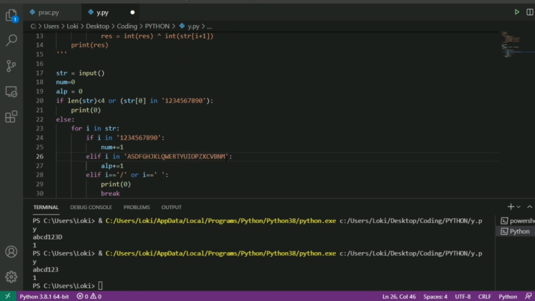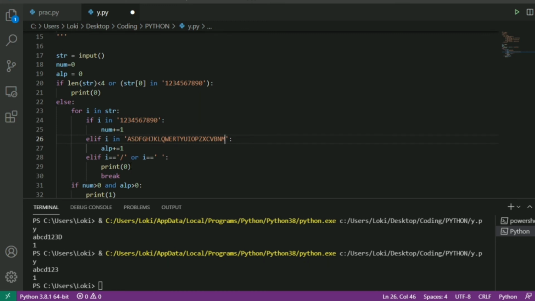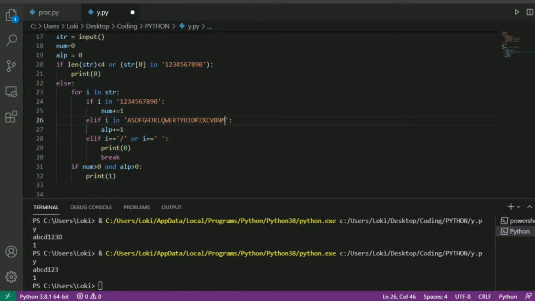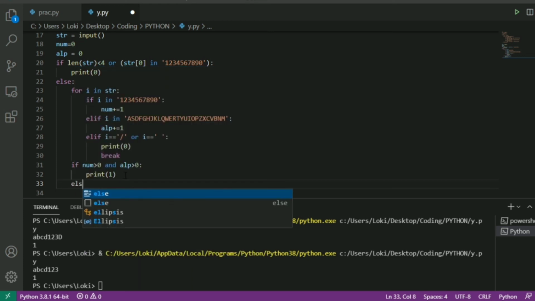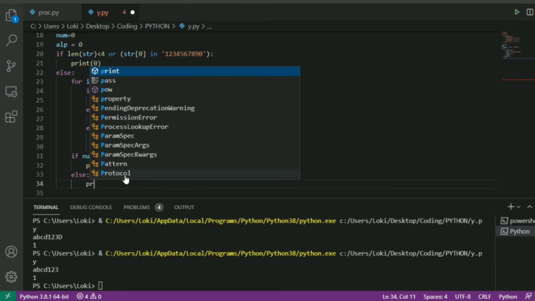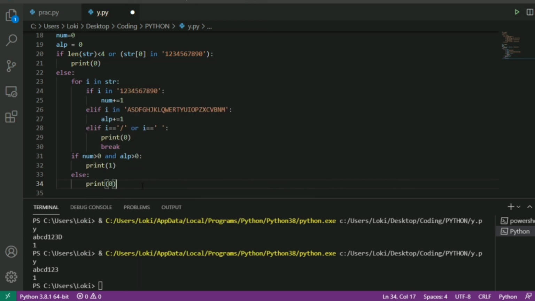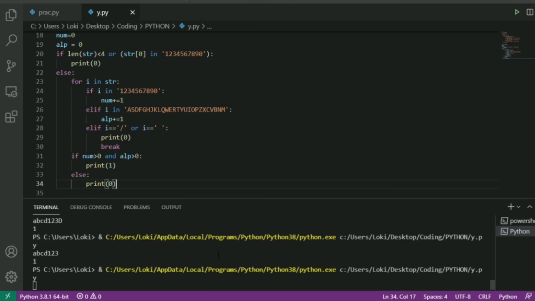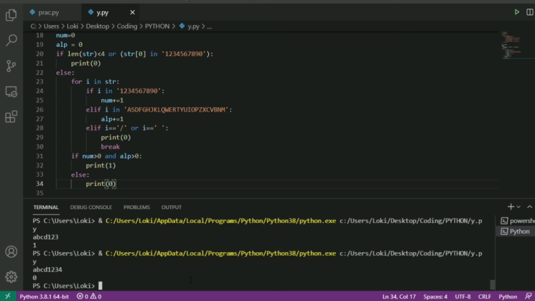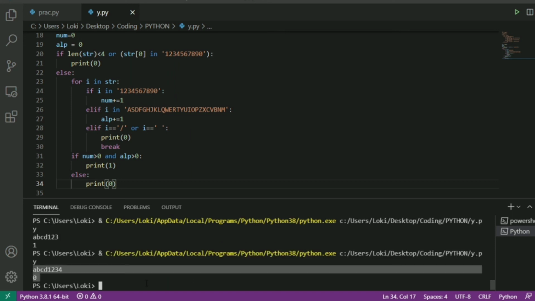So if I have any one of these letters in my password, then I will increment the alphabet value, and I will check this here. If num is greater than 0 and if any alphabet value is there, I need to print 1. Else, if I don't find any of this, I need to print 0 here. Fine, I think the code will work fine now. I will give abcd1234. Here it's printing 0. Our code is working fine.